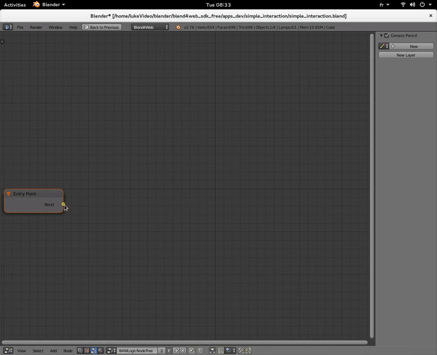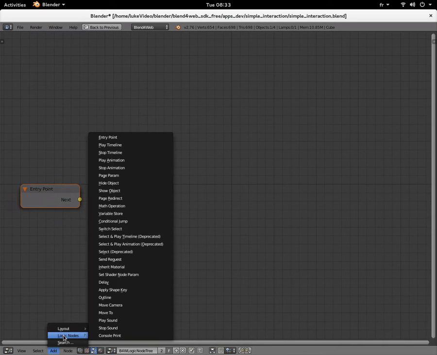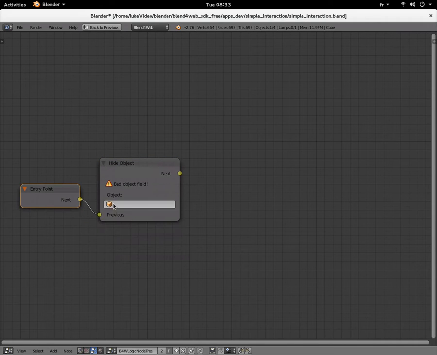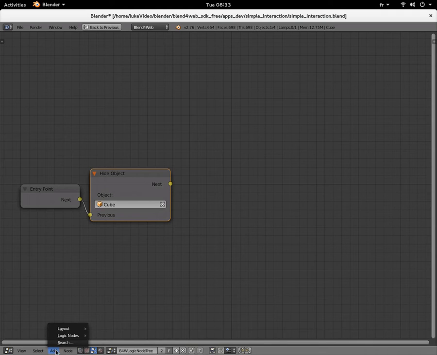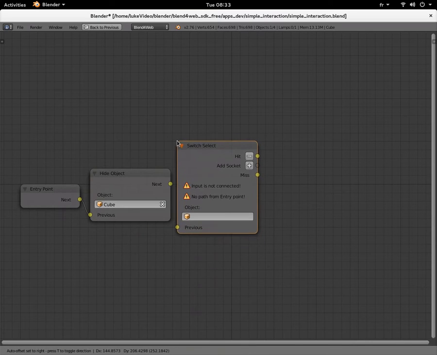So say this is our scene. We are going to have to add a logic node. First of all, I want to hide the cube. That's it. I could do it the other way around, but I prefer using the widget to hide it than to reveal it than to hide it. Makes more sense, I find. So what's next? We're going here to add logic nodes, A, switch select.